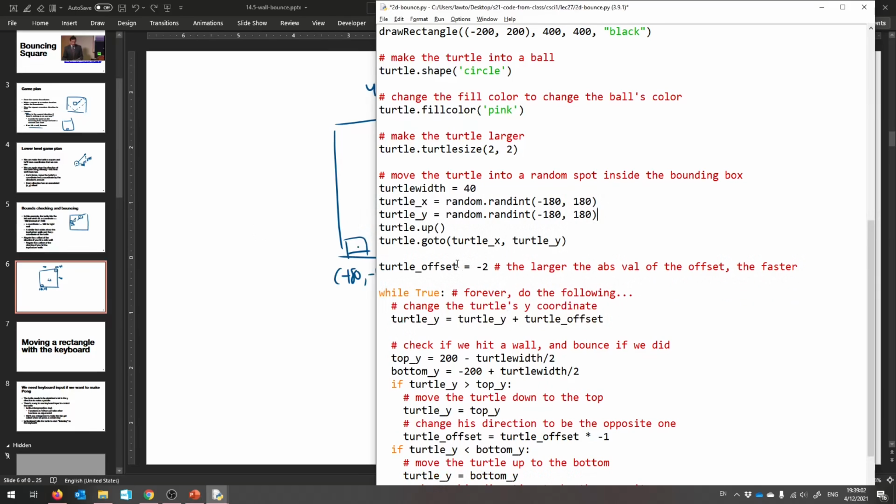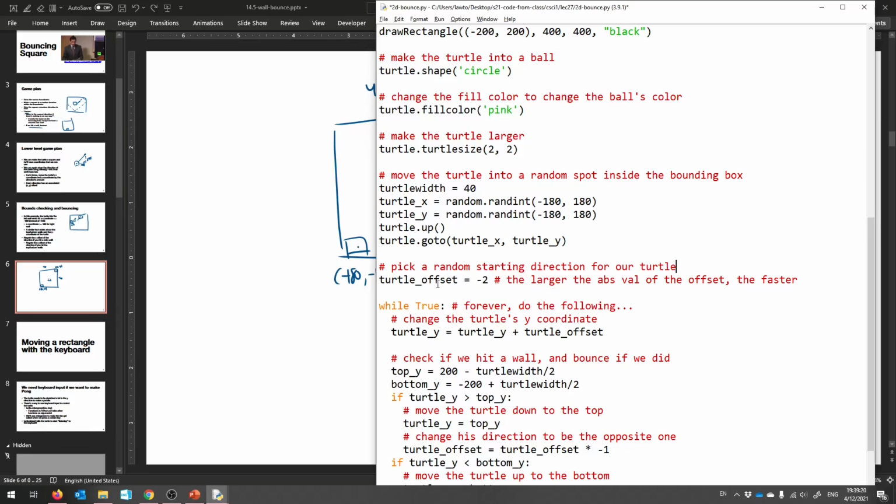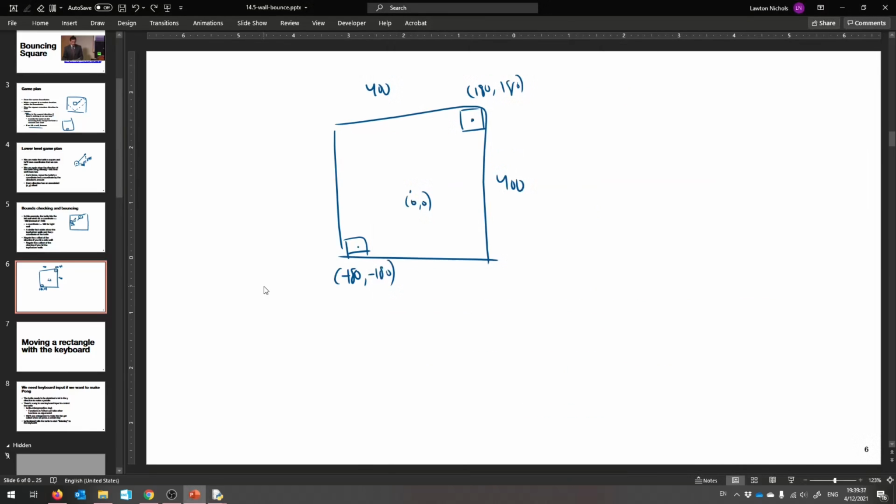And then we have to worry about this offset. Okay, because we need to pick the direction now. Pick a random starting direction for our turtle. Okay, well, we could do this. This is fine. This is like an x offset. We also need a y offset. So that is: pick x and y offsets for the turtle. And let's let the offsets be between 0 and 2 and 0 and 2. So the biggest offset is 2, 2. I think that might work.